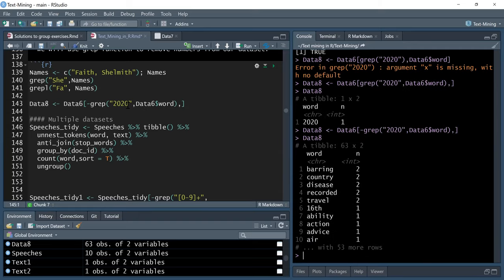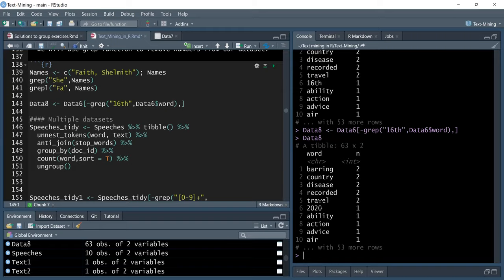So if you wanted to remove 16, you do the same. And on that object, now you see it's gone, but now we have 2020.